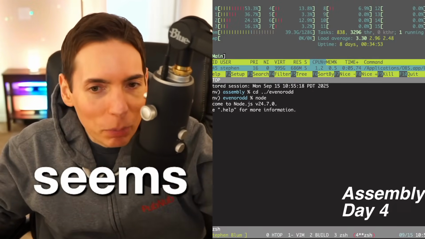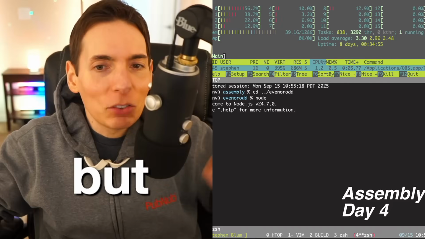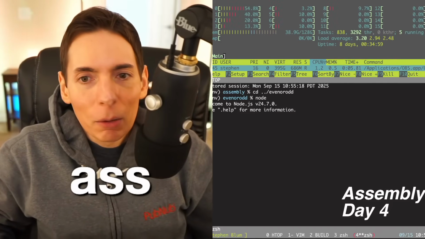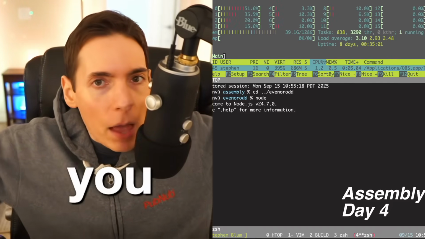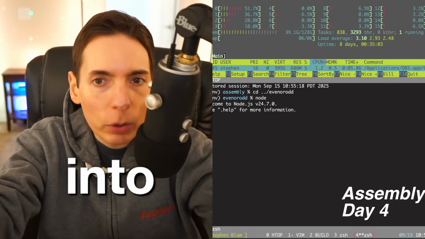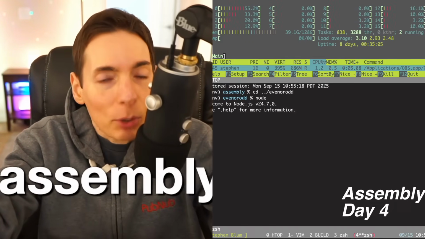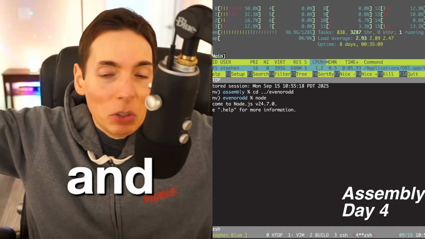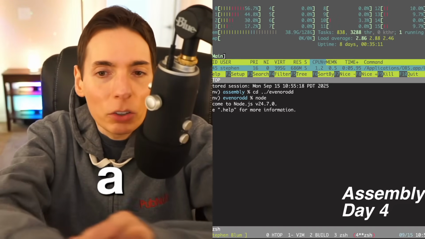It seems like it should be really straightforward, but it is not straightforward when it comes to assembly, because why would you even want to convert a number into a string, especially in assembly? So you can print it out, so you can see where you are, and you can print it as a string onto standard output.